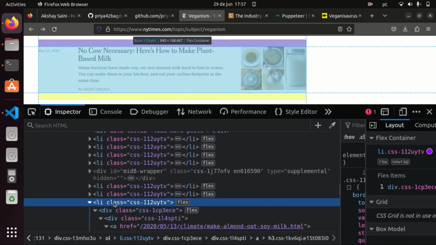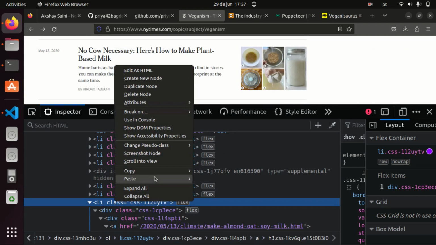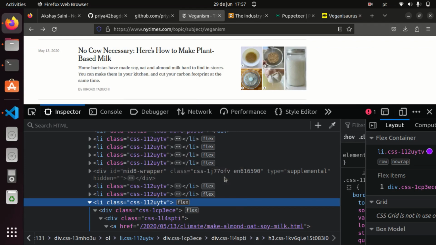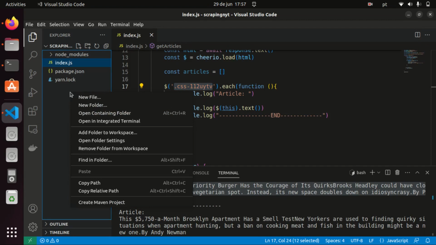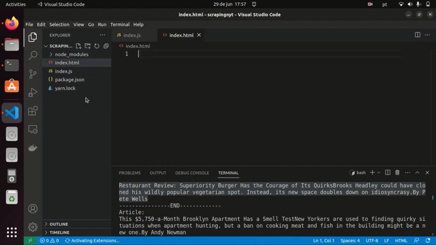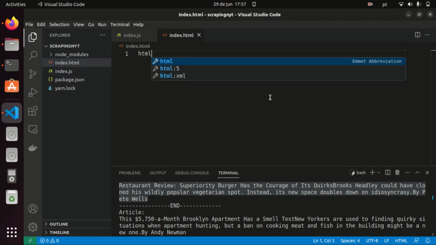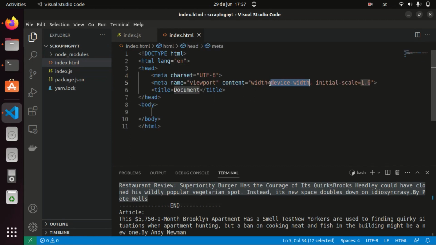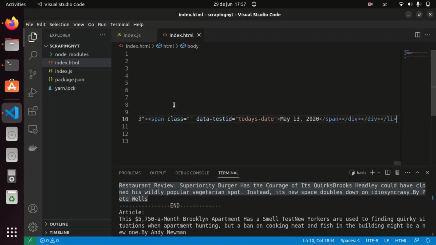That we are selecting. You click on copy, alter HTML. Let's go to our project. Let's create a new HTML file here. Let's just start a basic HTML page structure. Let's paste the code we just copied from the website.